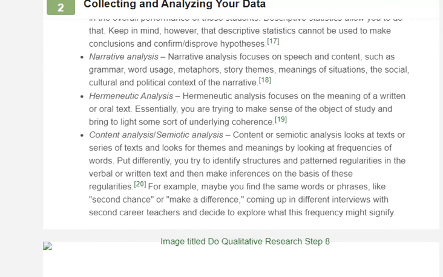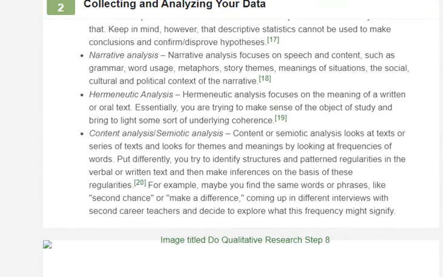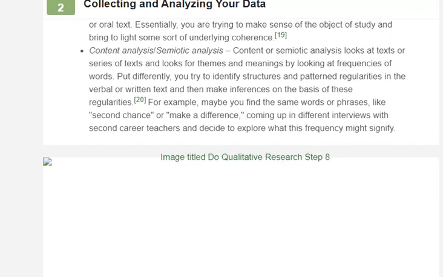Content analysis, or semantic analysis, looks at a text or a series of texts and looks for themes and meanings by looking at the frequency of words. Put differently, you try to identify structure and pattern regularities in the verbal or written text and then make inferences on the basis of these regularities. For example, you may find the same words or phrases like second chance and make a difference come up in different interviews with second career teachers and decide to explore why they are frequently used.